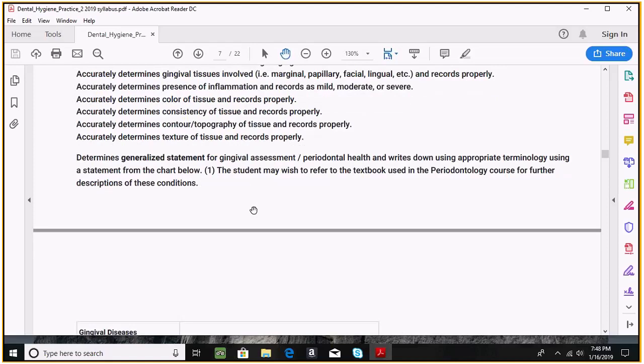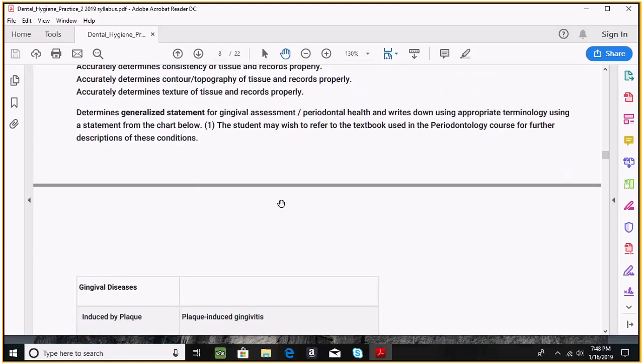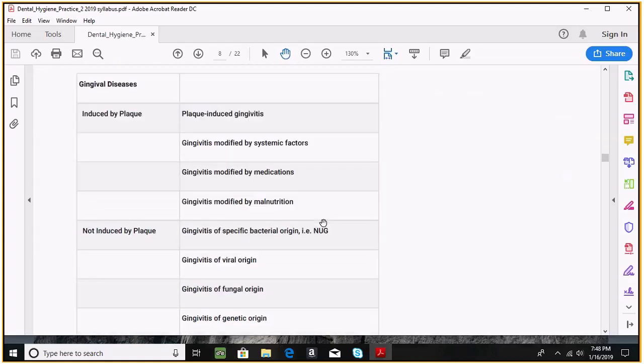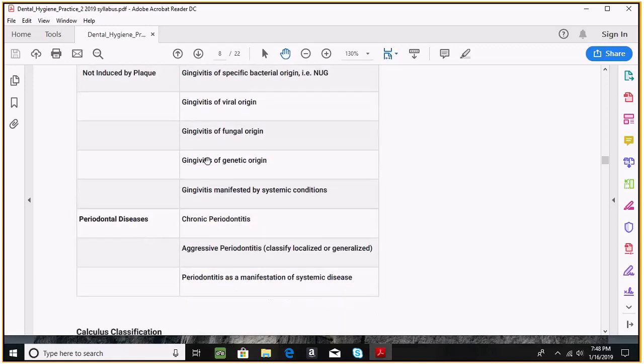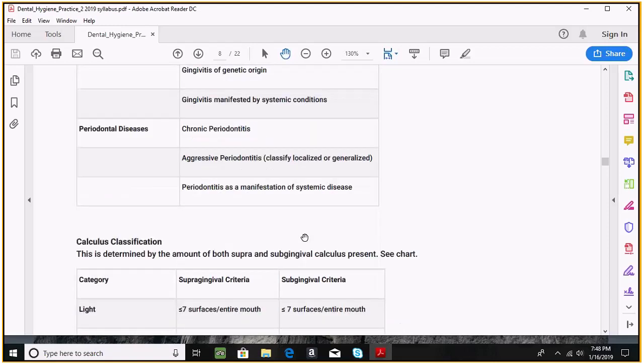We want to see that you can determine a gingival statement for a gingival assessment. And here are your gingival statements that you'll want to use. So you'll have plaque-induced gingivitis. If it's not induced by plaque, you'll have something to write about it here. You'll have periodontal disease where you need to write a specific statement there.